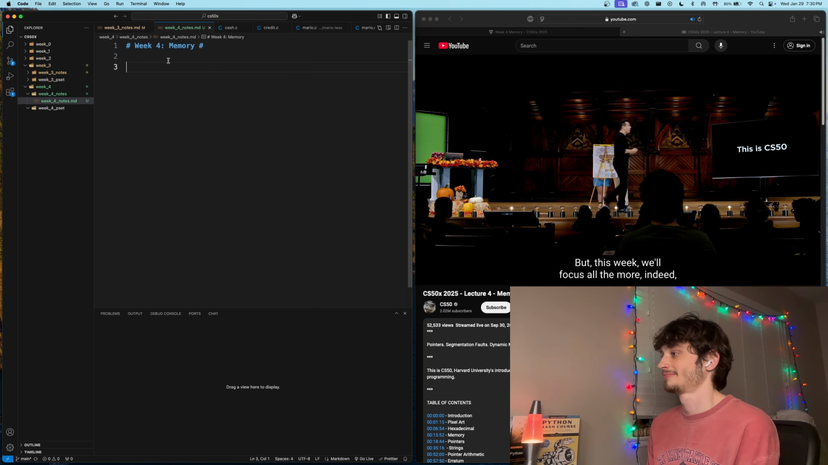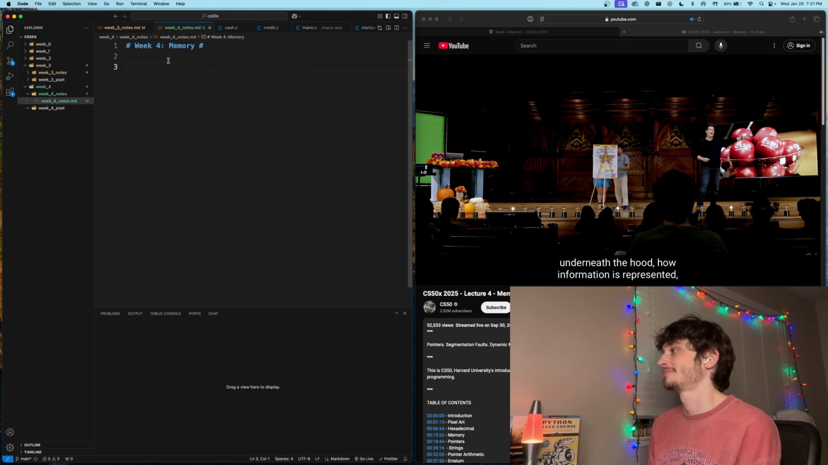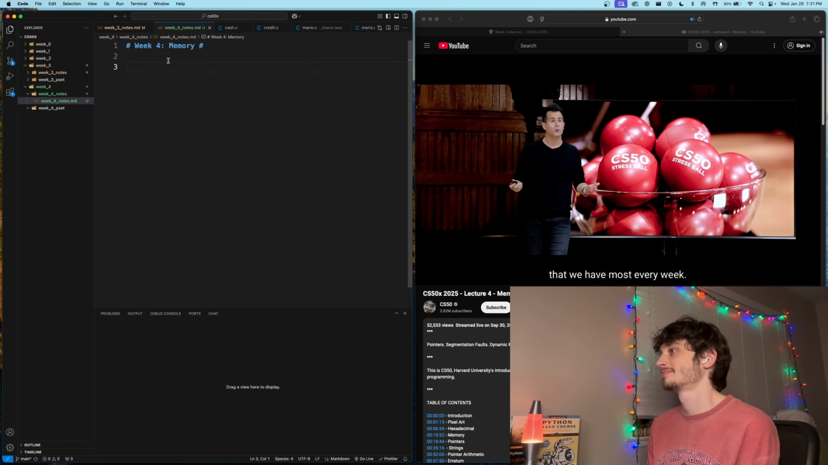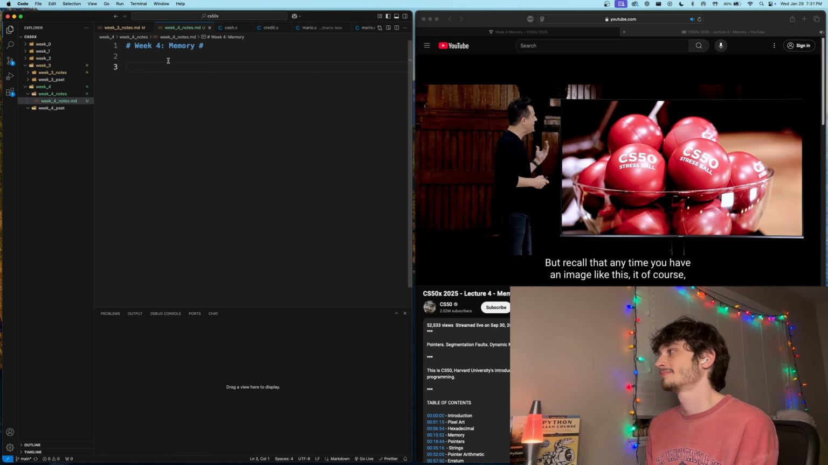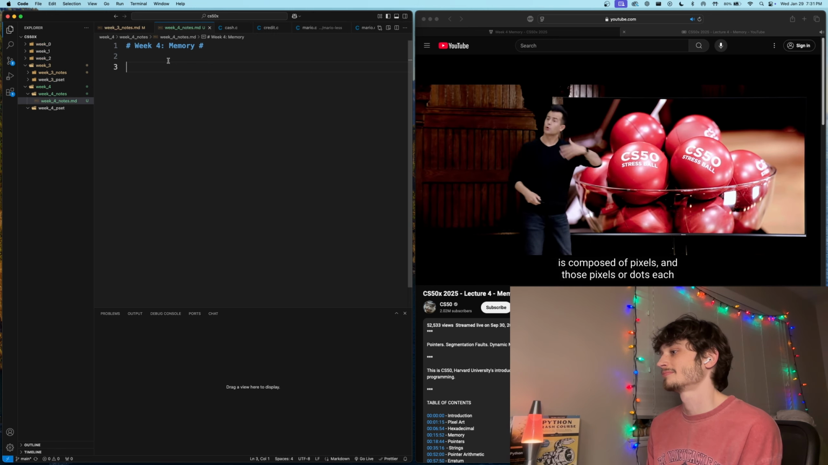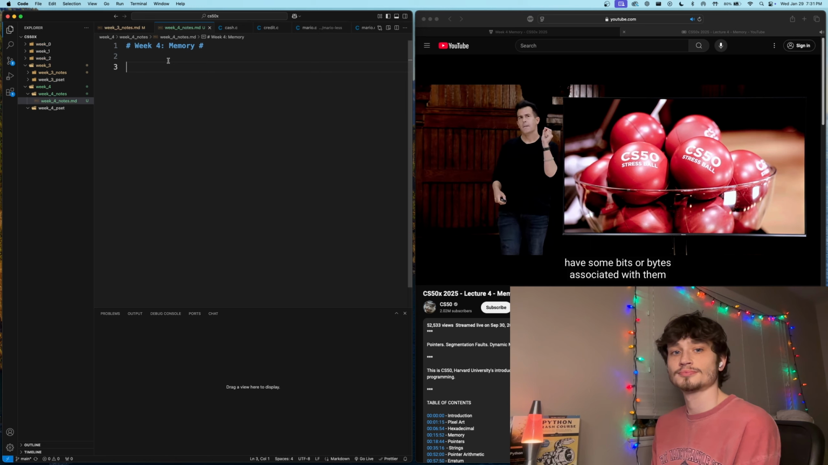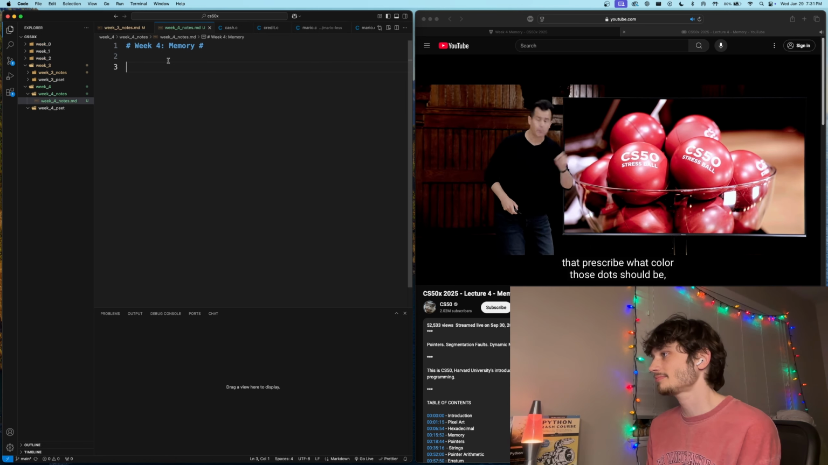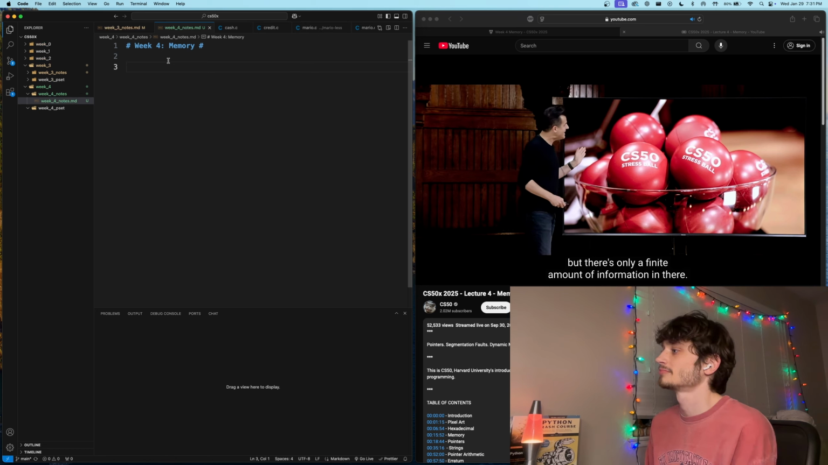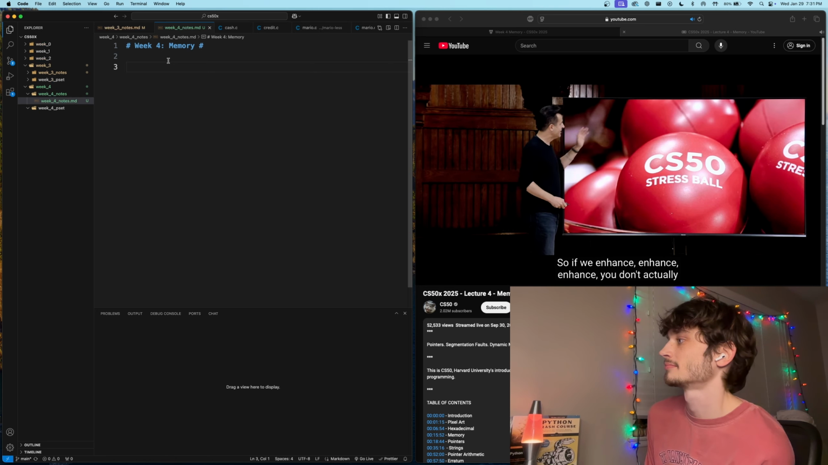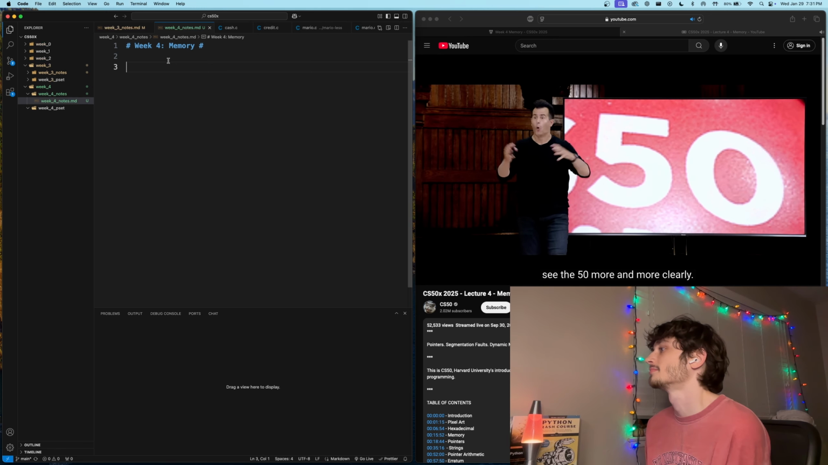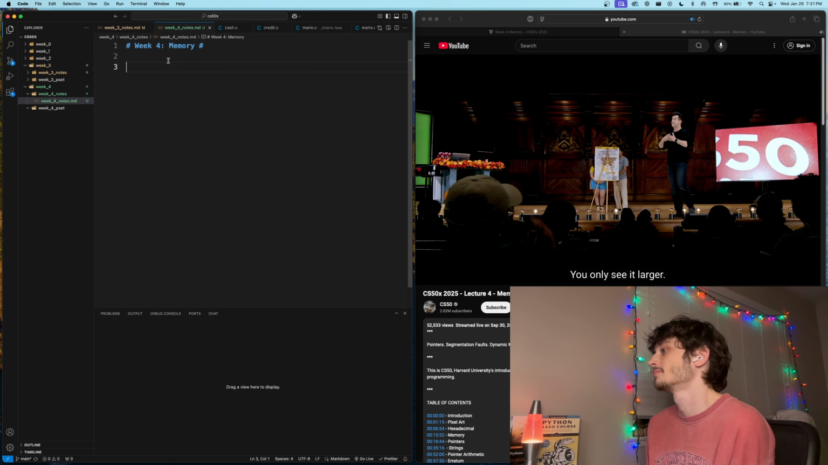But this week, we'll focus all the more underneath the hood at how information is represented, like this photograph of the bowl of stress balls that we have most every week. But recall that anytime you have an image like this, it of course is composed of pixels, and those pixels or dots each have some bits or bytes associated with them that prescribe what color those dots should be. But there's only a finite amount of information in there. So if we enhance, you don't actually see the 5, 0 more and more clearly. You only see it larger.